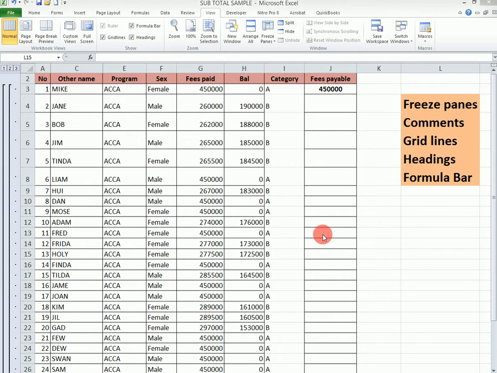We're going to look at some interesting features in Excel, among which are freezing panes, how to work with comments, and how to show and hide your grid lines, your headings, and the formula bar. Let us start by seeing what freeze panes mean.